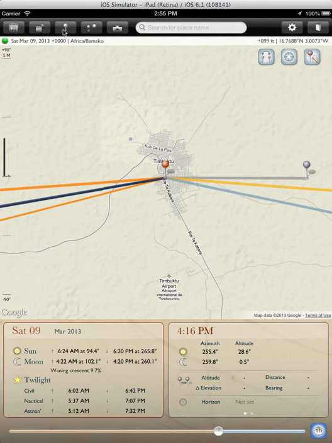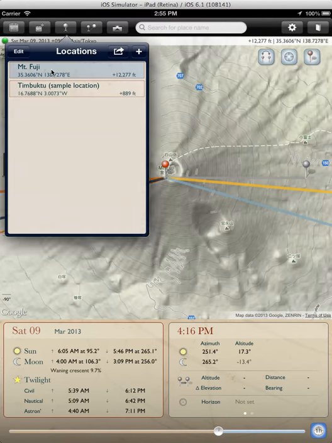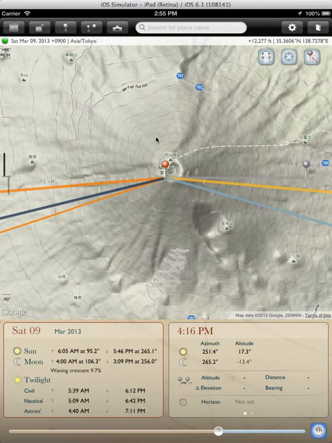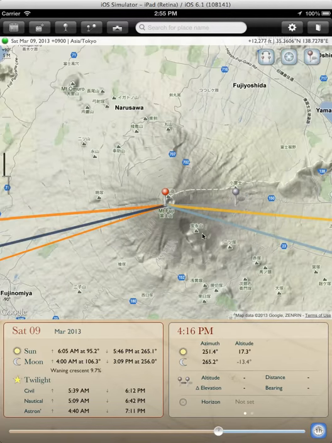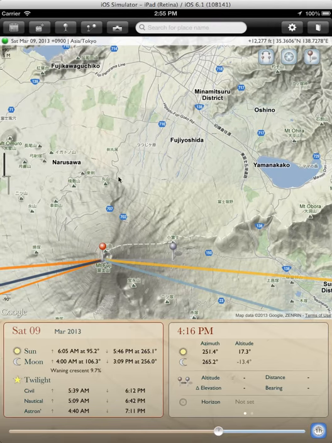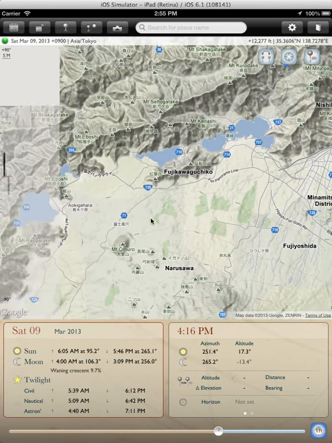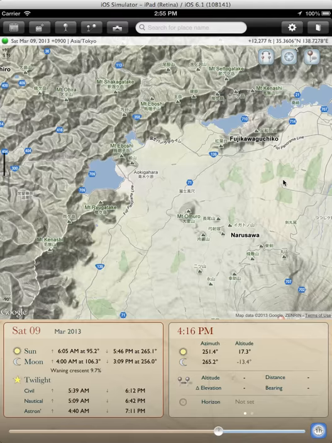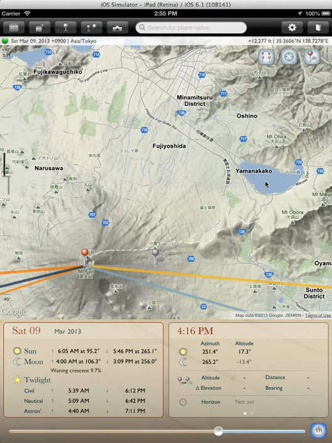First of all, let's go to Mount Fuji. There we go. So I'm on today's date, Saturday 9th of March. We're at the summit of Mount Fuji. I'll zoom out a little bit so you can see a little more of the surrounding terrain. And here are some of those lakes that we read about before. There's Lake Yamanakako, it says there.